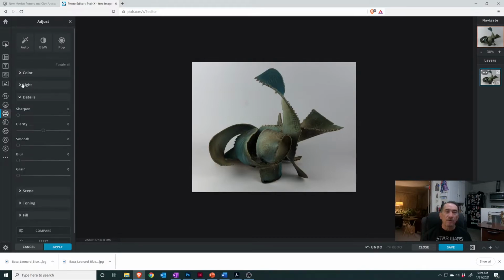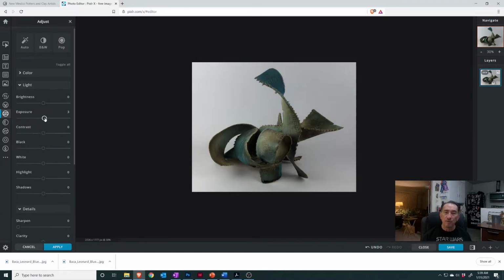Alright, the first one I like playing with is my light. I want to change my exposure, bring it up just a little bit, make it just a little bit brighter, and then I can play with my blacks just a little bit, and my whites. I like that background just a little bit whiter. You can play with your highlights and your shadows. Kind of play with those, see what looks good for your image, and when you're ready you can hit the apply key.